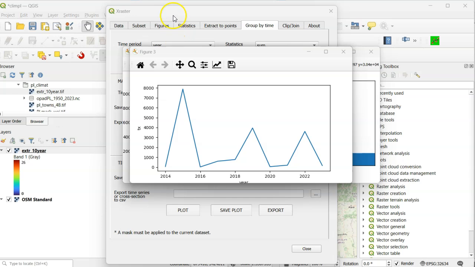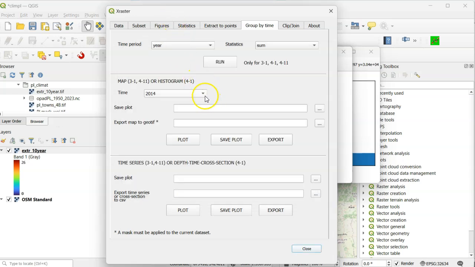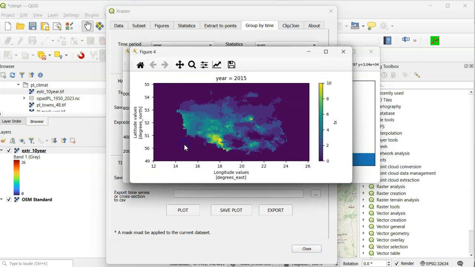Let's create a map for that year. We select the year 2015, and by clicking Plot, we generate the map. This map shows a distinct hotspot in the southern part of Poland. Let's select a point in this region and then analyze the heat waves for this location in that year.